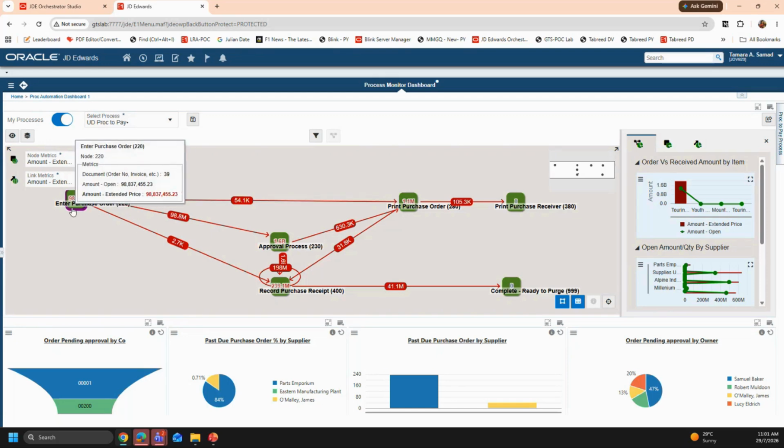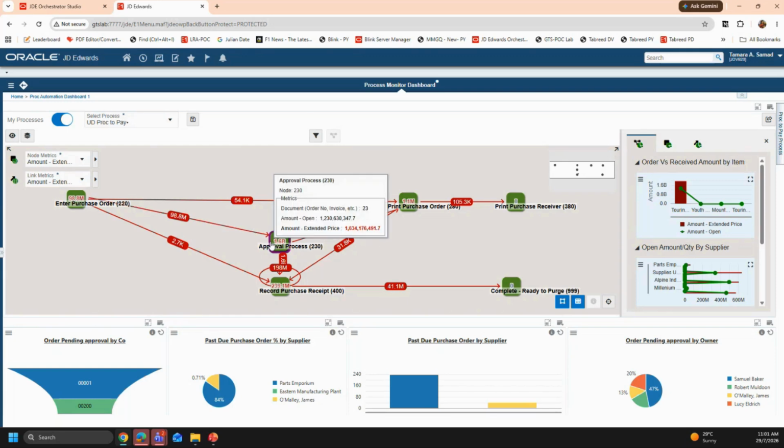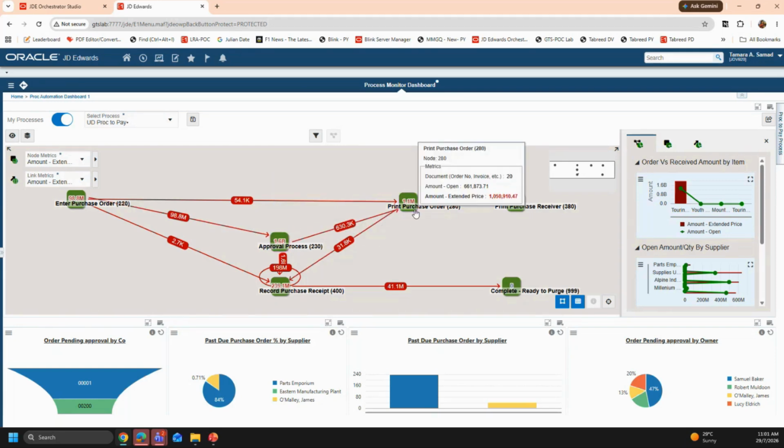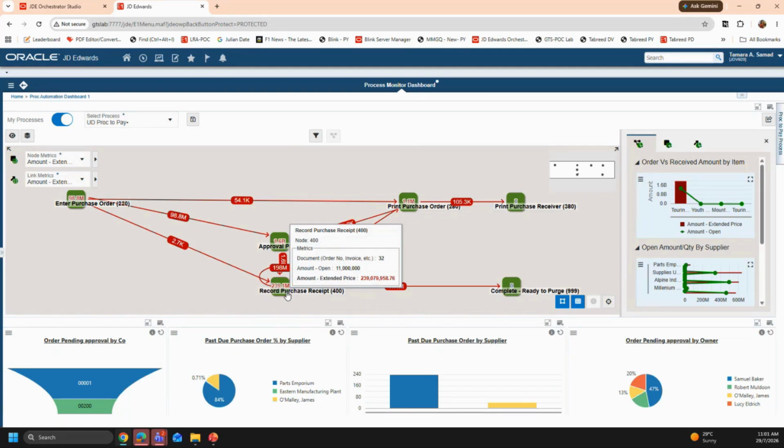I have an order that's going directly to printing, bypassing approval. I see orders that are getting stuck in approval, and very few of them are going to printing. So this is a bottleneck. I see orders going directly to record the purchase receiving without going through either printing or approval. So for process control, this highlights that I have issues, or let me not call them issues, red flags at these points.